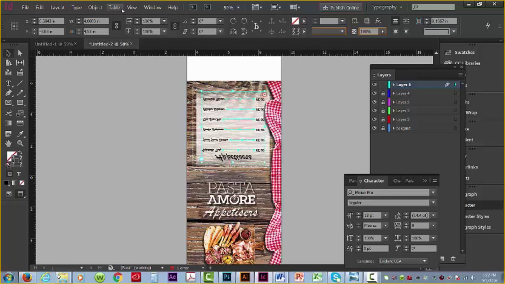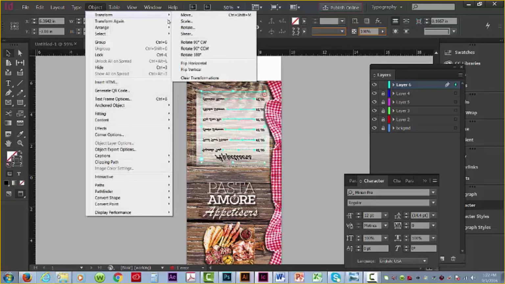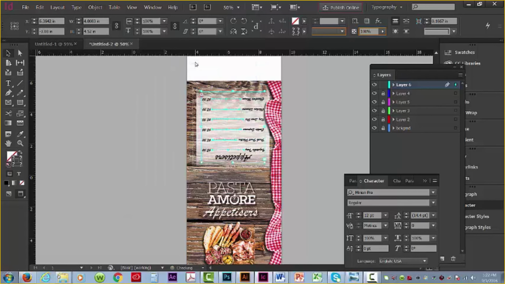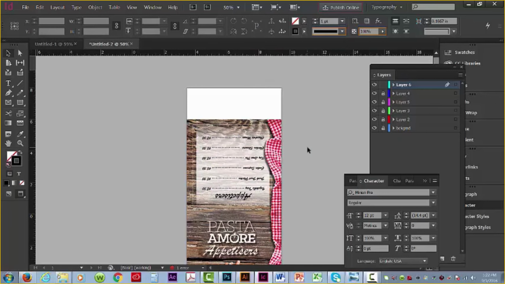But then I need to see, now it's backwards, it's mirrored. So Object, Transform, Flip Horizontal. There we go. So now it's readable when it's upside down.